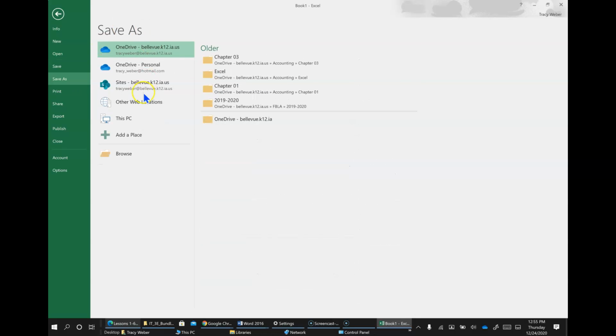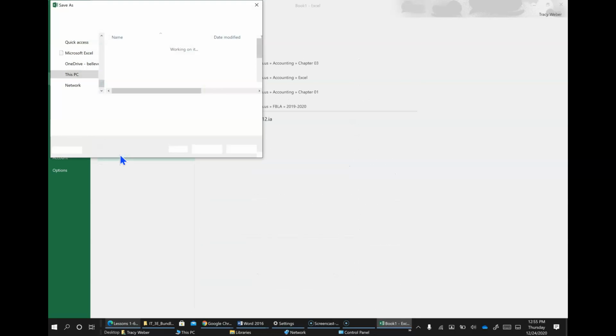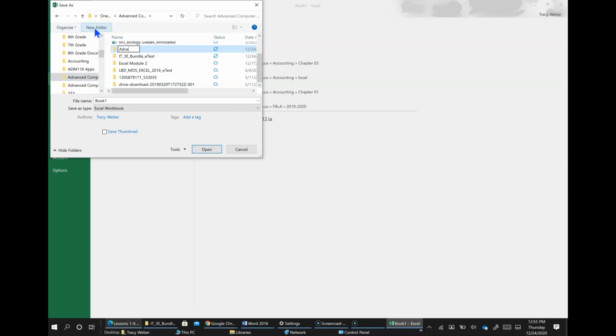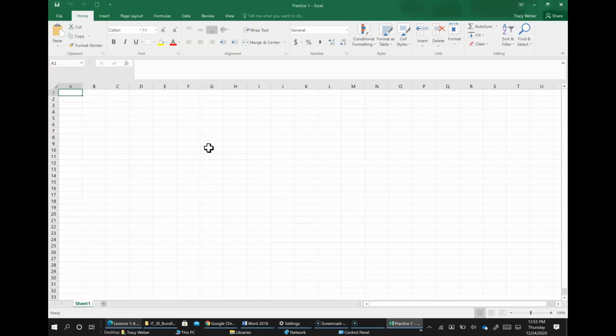File, Save As, Browse, and I'm going to go find my Advanced Computer Apps folder. And if you don't have one, I have one. I'm going to open mine. You probably don't have one. So right here, click New Folder. And then name it Advanced Apps, and maybe 2021, okay? So we've got it named, and now I'm going to name this Practice 1, okay? You don't have to do this. You can just watch this video.